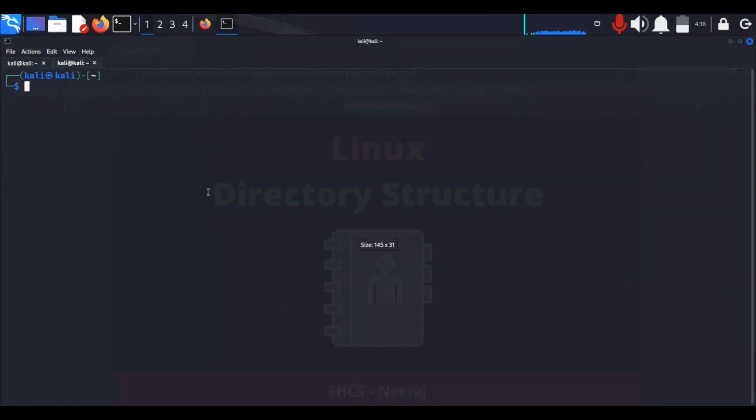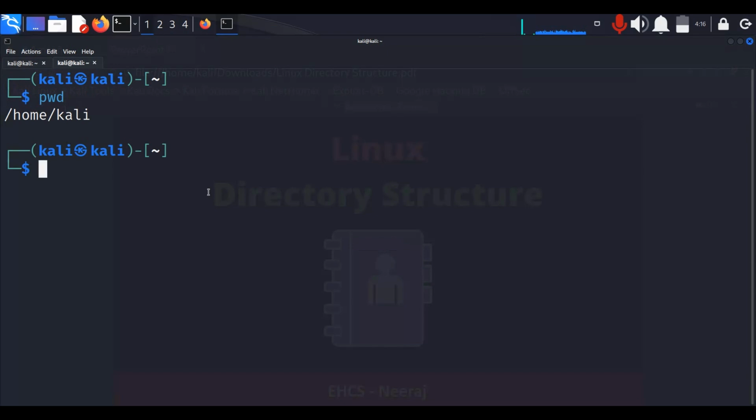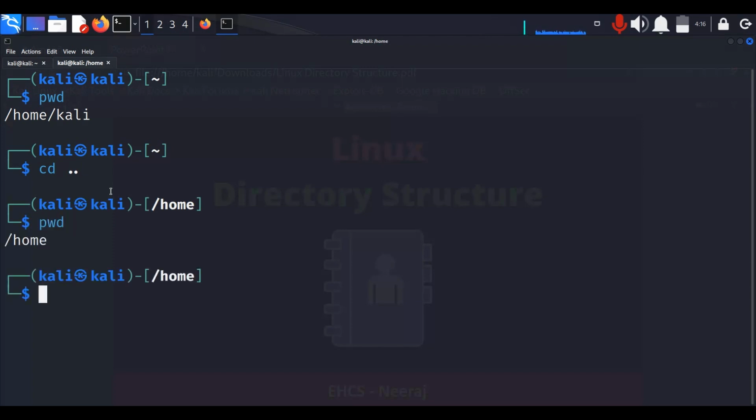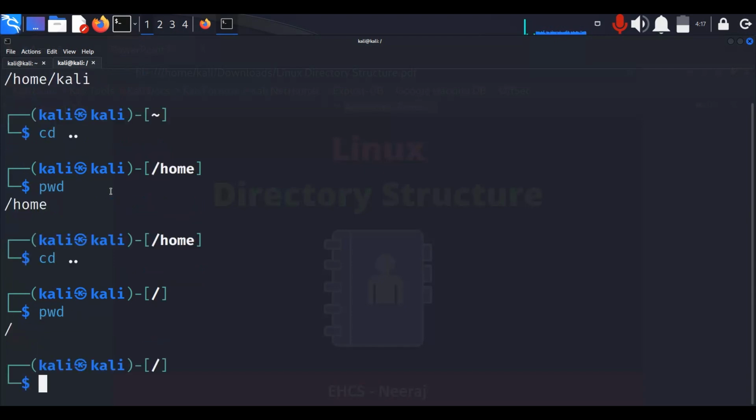As you can see here, this is my terminal. Our first command is pwd, which means present working directory. So I am here in home and kali. This is my current directory. If I want to go to the previous directory, then I will do cd space dot dot, enter. And as you can see, now I am in my previous directory, which is home. Then again I will do cd space dot dot, enter. Now I am in my file system where all the directories are.